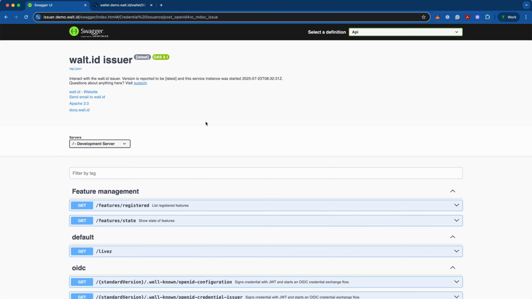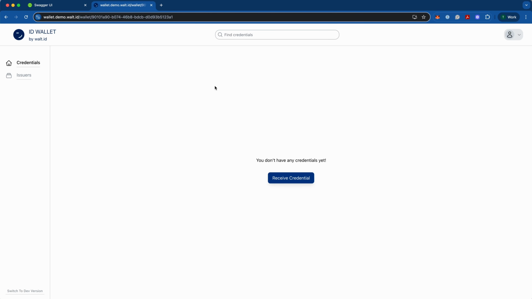In today's video, we will take a look at the walt.id issuer API to issue an mDL mdoc credential into our wallet. For the wallet, we will be using the walt.id web wallet, which you can see right here.